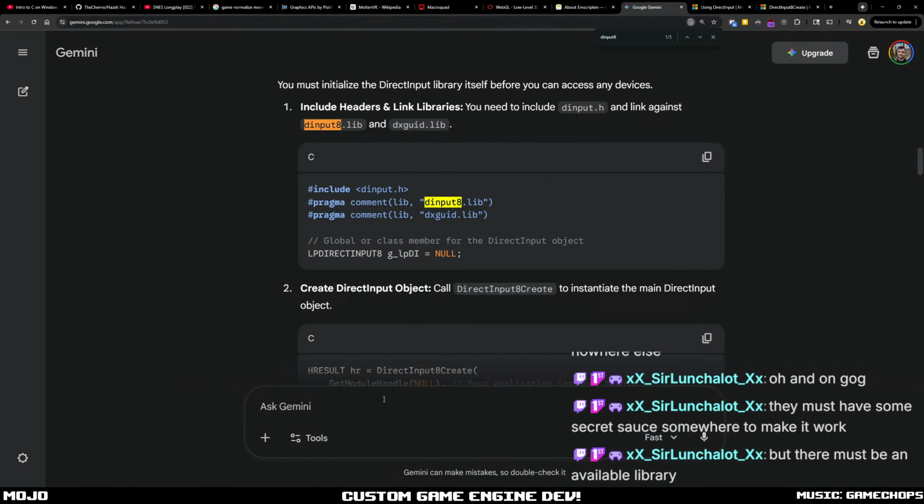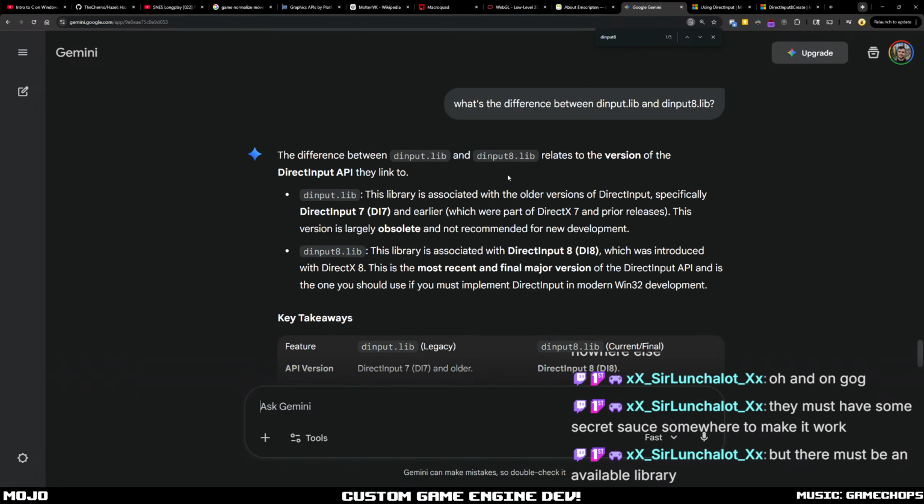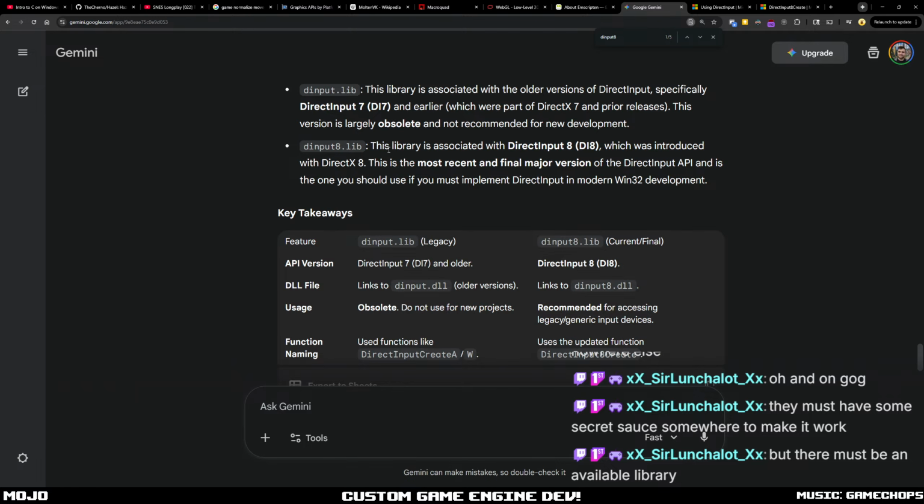Yeah, let's ask AI what this is. What's the difference between dinput.lib and dinput8.lib? Also, I just realized I called this direct8 instead of dinput8. All right. dinput.lib, this library is associated with the older versions of direct input, specifically DirectX or direct input 7 and earlier, which were part of DirectX 7. This version is largely obsolete and not recommended for new development. Okay, that's fine.